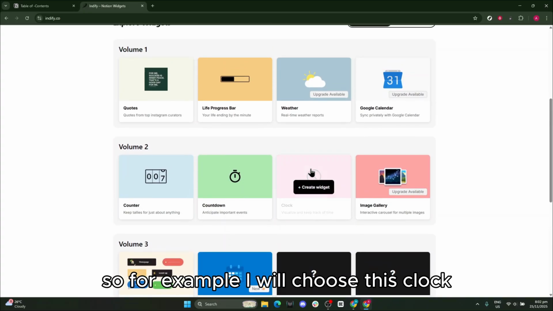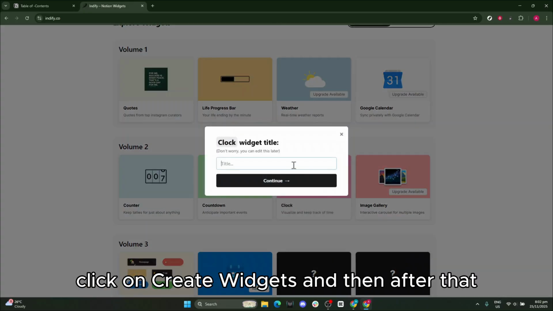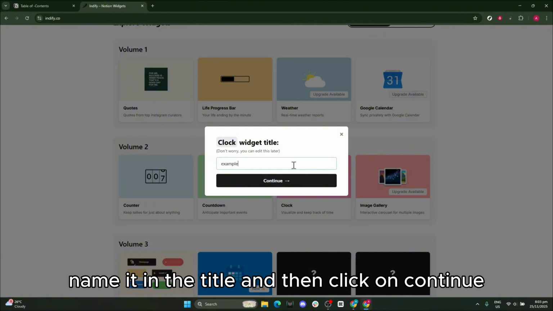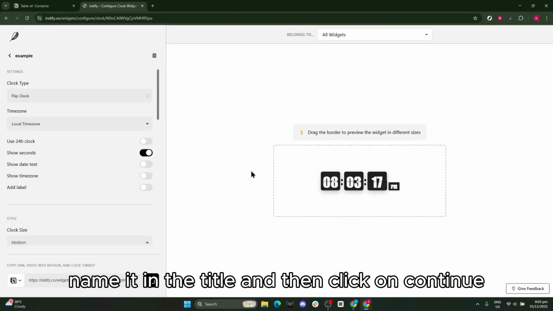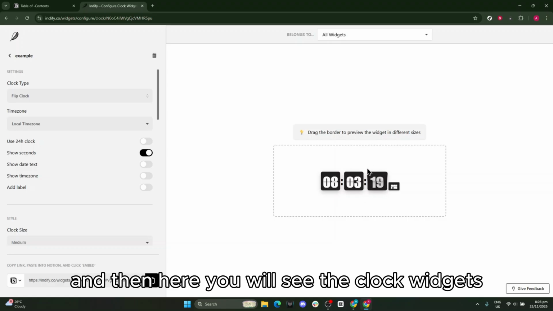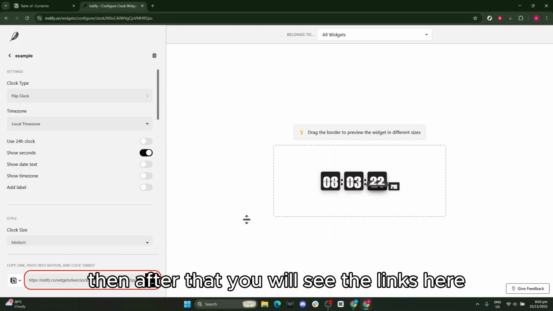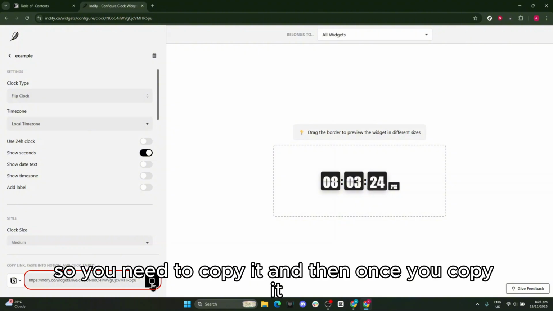So for example, I will choose this clock, click on create widgets, and then after that, name it in the title, and then click on continue. And then here you will see the clock widgets. Then, after that, you will see the links here. So, you need to copy it.